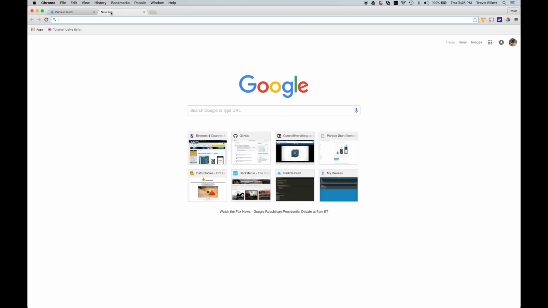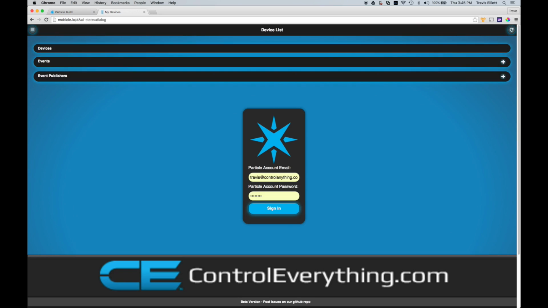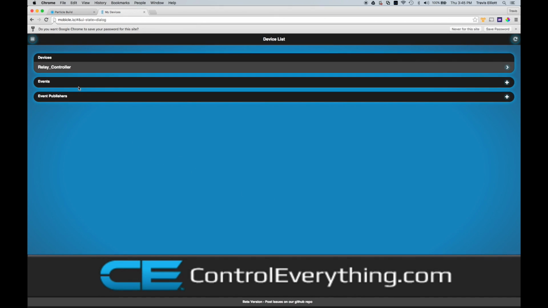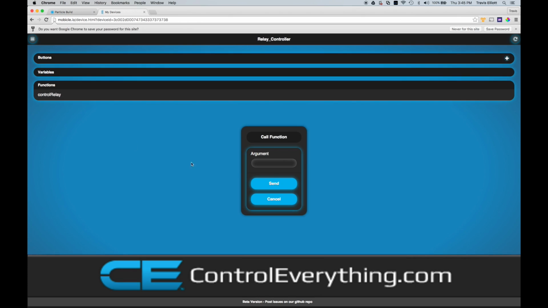To do that, we're going to head over to mobicle.io. At mobicle.io, you'll be asked to log in with your Particle credentials. On mobicle.io, you will see a list of your devices. I only have one device called Relay Controller, so it appears right here. So if I click on that, it'll take me to the page for that controller. I'll see that it has one function called Control Relay.